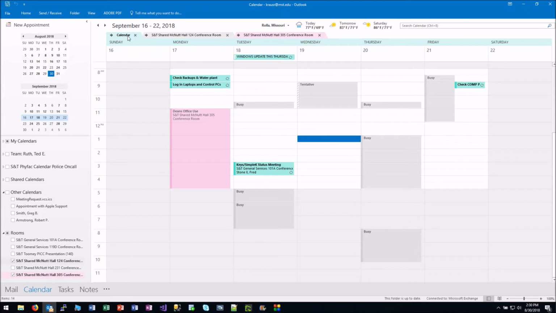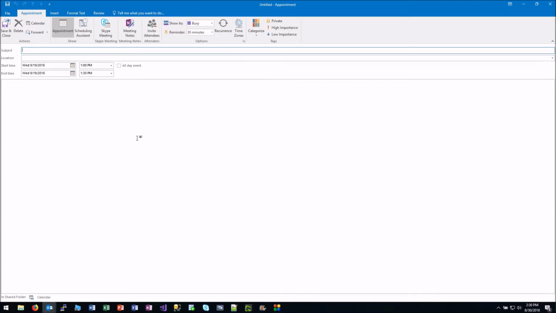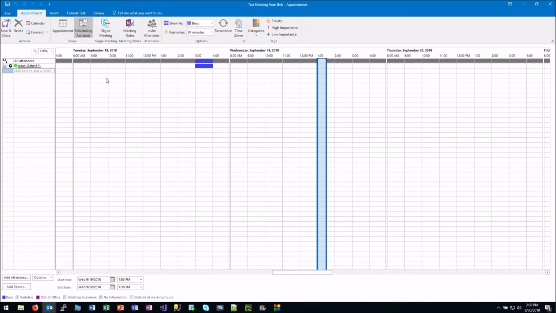So here I am. I've clicked on my calendar. And at 1 o'clock on Wednesday the 19th, I'm going to go ahead and double click there. And here we are again with the usual appointment dialog box. And again, we can go to the scheduling assistant like we did in the first lesson. And now we can go ahead and add those rooms. So I'm going to go here and click Add Rooms.